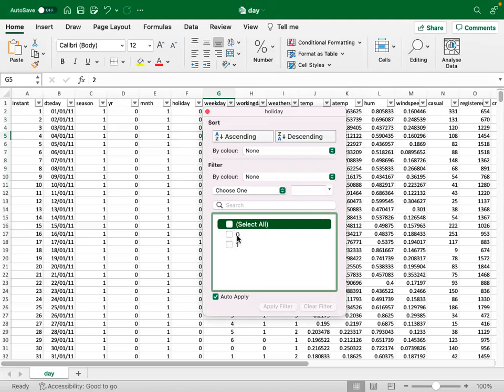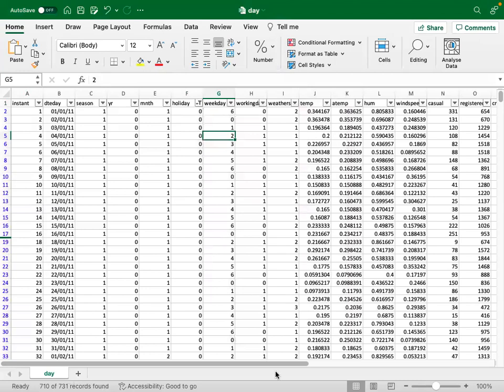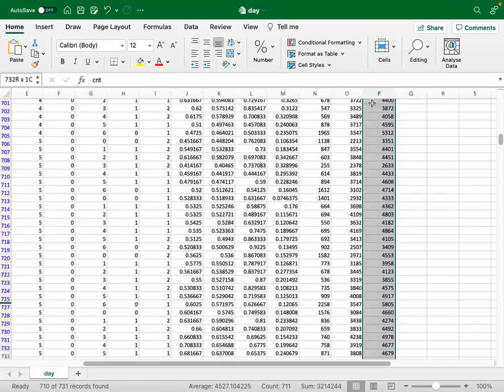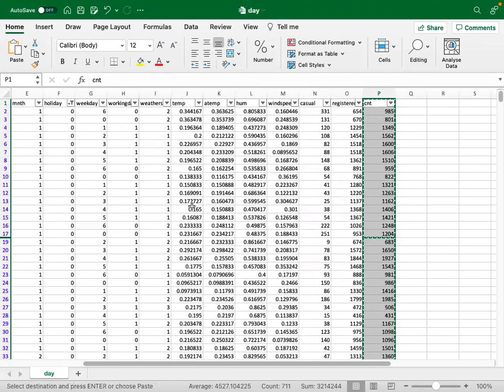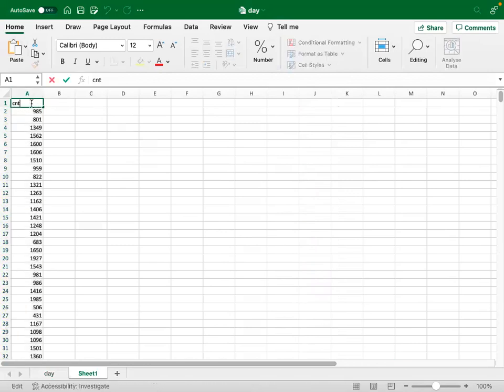Okay. Once you put the filter, unselect all, select only 0. Now you can see all holiday 0 are there, right? Now you go to the CNT column, Control Shift down arrow, Control C, and Control V. This will be holiday_0_CNT.